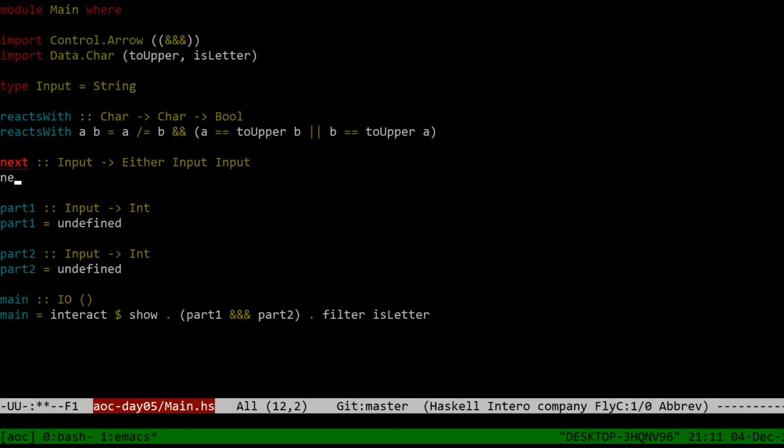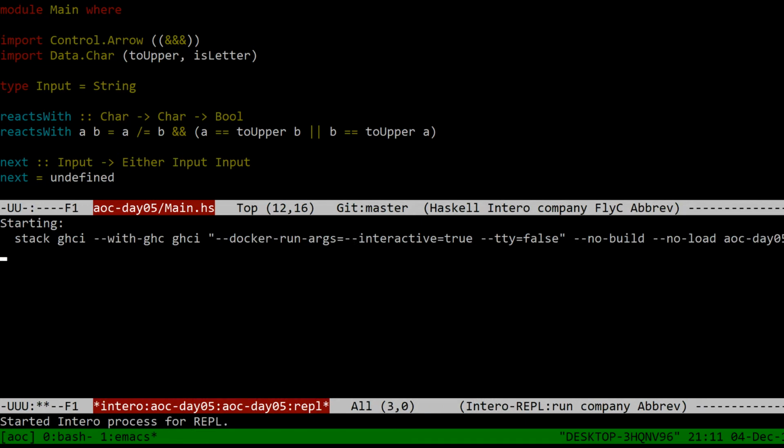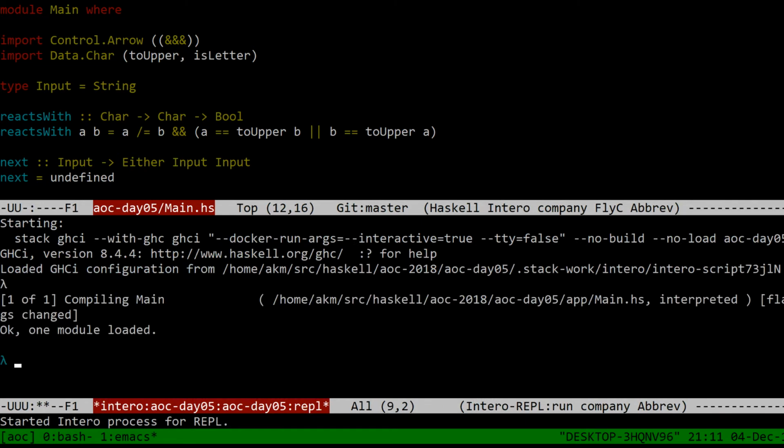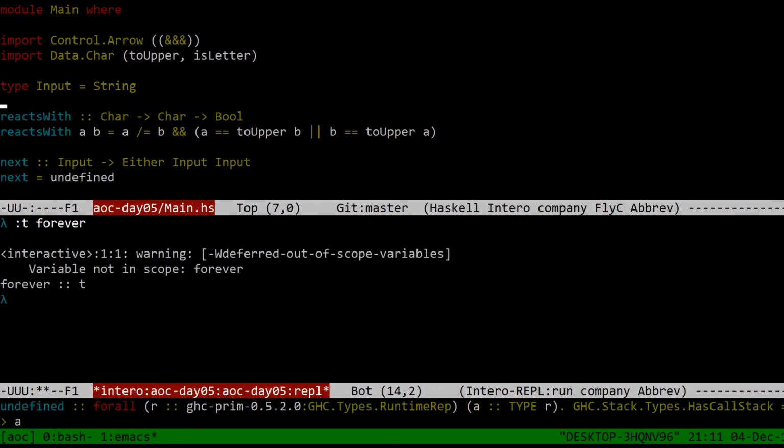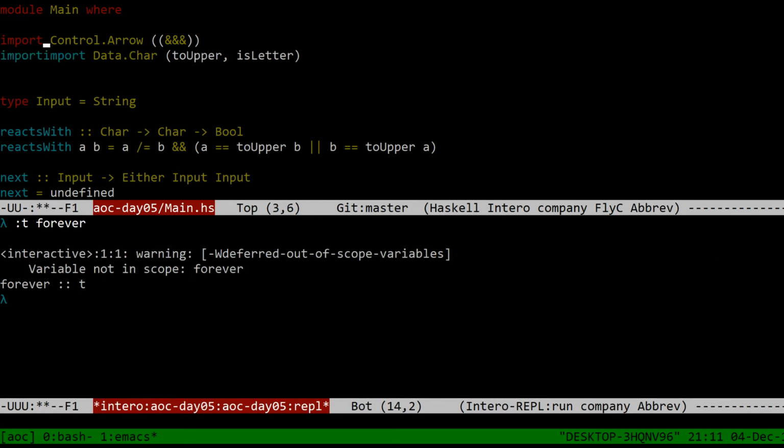And in fact, let me show you. next equals undefined. So suppose... what is the type of forever? It's in Control.Monad, that's what it is.